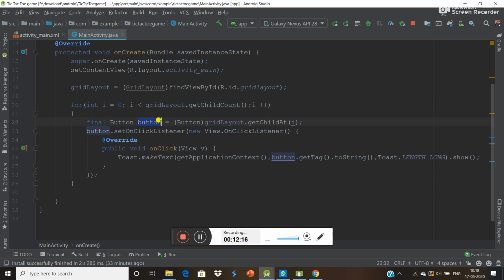Then in the children we have buttons, so that's why here we have to declare the buttons. So Button and grid layout dot getChildAt. Now in the layout we have 9 children, so to get a child we have to write it like this: grid layout dot getChildAt, with the position here.